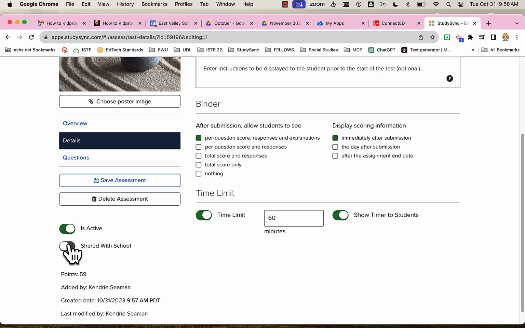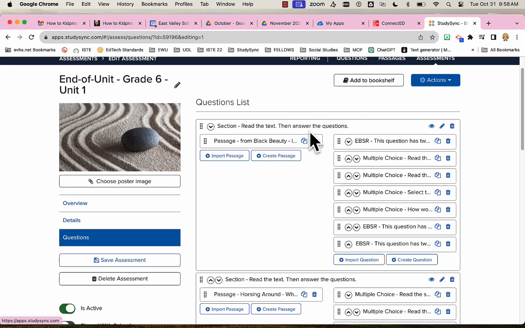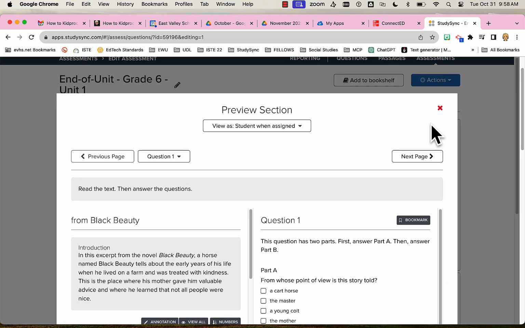The other thing I can do is click Shared with School. So this is something we'll do when we end up finding our end of unit assessments and modifying them. We can share them across the schools. So now I'm in the questions list here, and I can preview this.